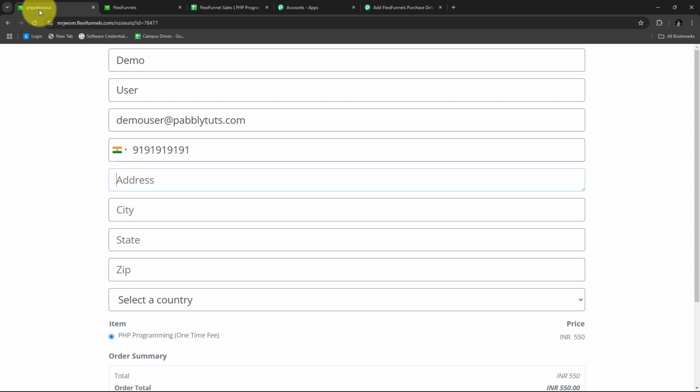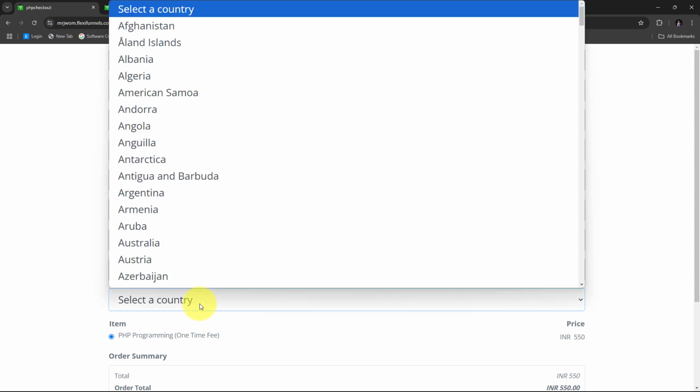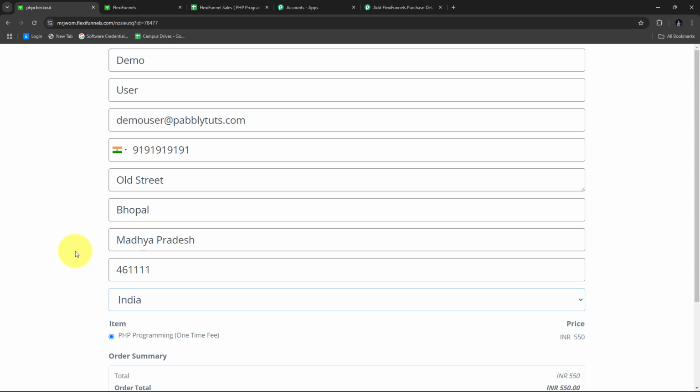Now I'm going to give the address that is going to be Old Street. Also, I'm going to give the city that will be Bhopal. I'm going to give the state. So my state will be Madhya Pradesh. And now I'm going to give a random zip code. And I need to select my country that is going to be India. Now I have selected my country.